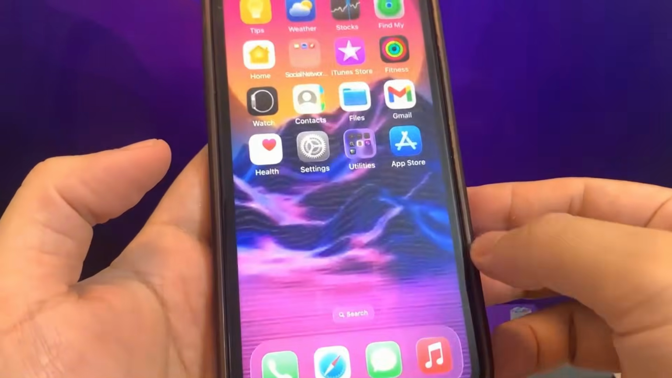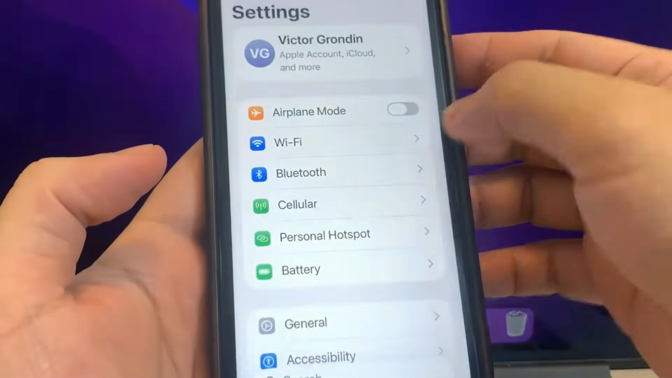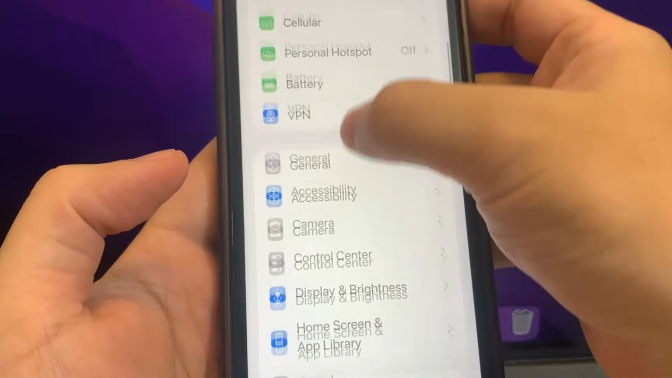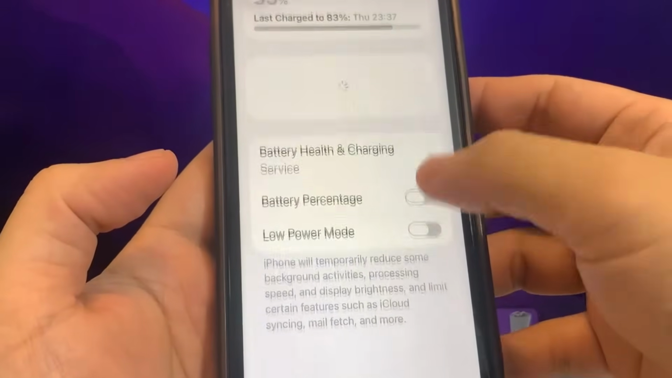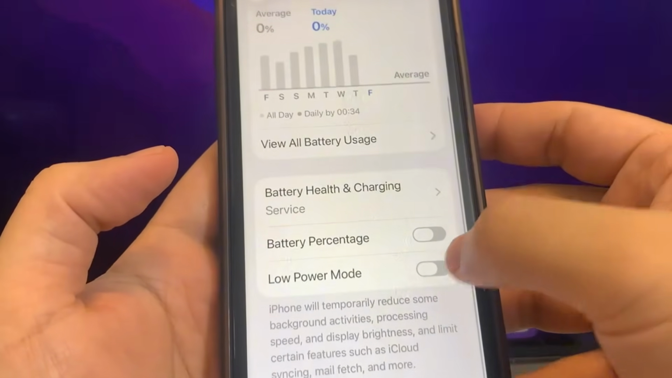So this actually works, guys. The first thing we're going to do is go to settings. Once you're there, make sure that you have the low power mode turned off. Once you've done that, you're going to be good to go.